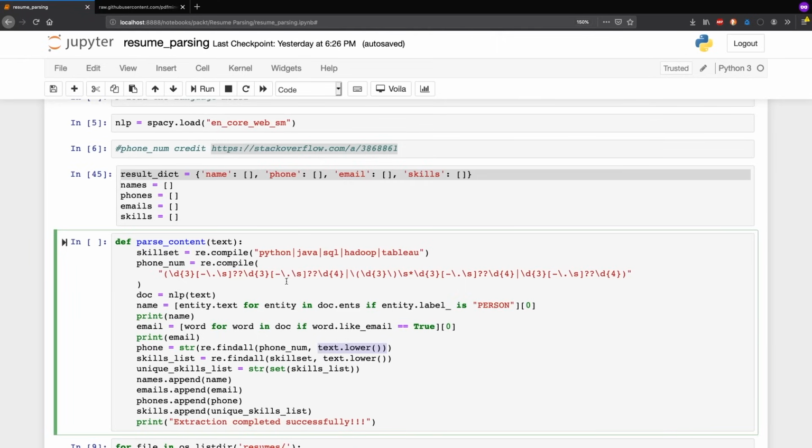For example, someone could have written Python as capital Python, or SQL in capital or small letters, or Java with a capital J. To solve all these issues, we are normalizing all the text by downgrading it to lowercase. Then we say regex findall, where you have the phone number pattern, and the string on which to find is the text, the argument that we got, after converting into lowercase. We assign the output to phone after converting it into a string object.